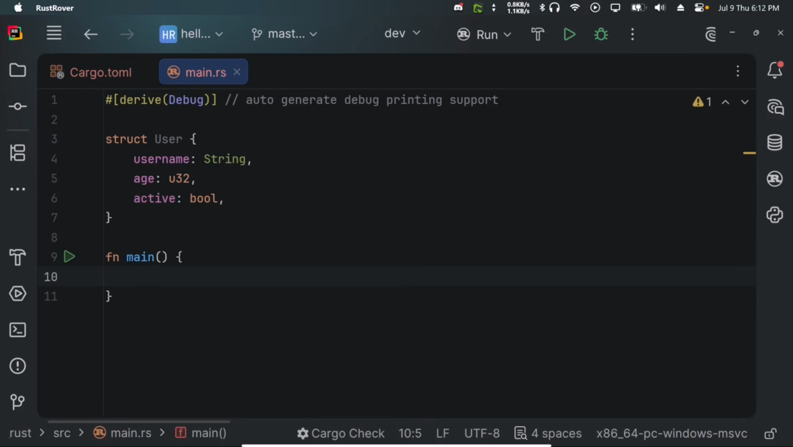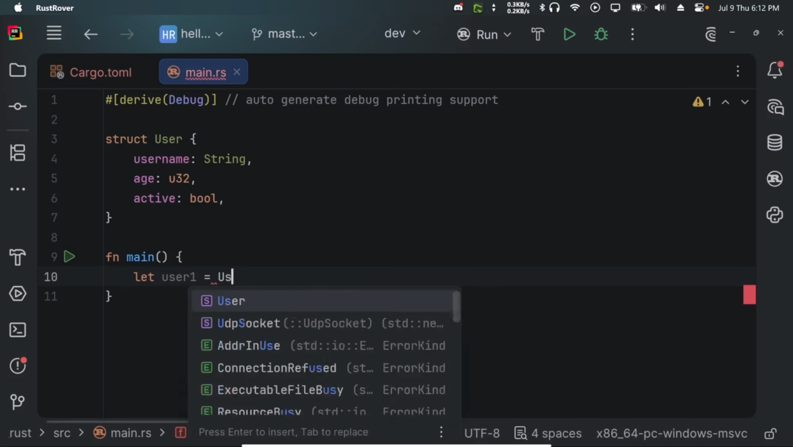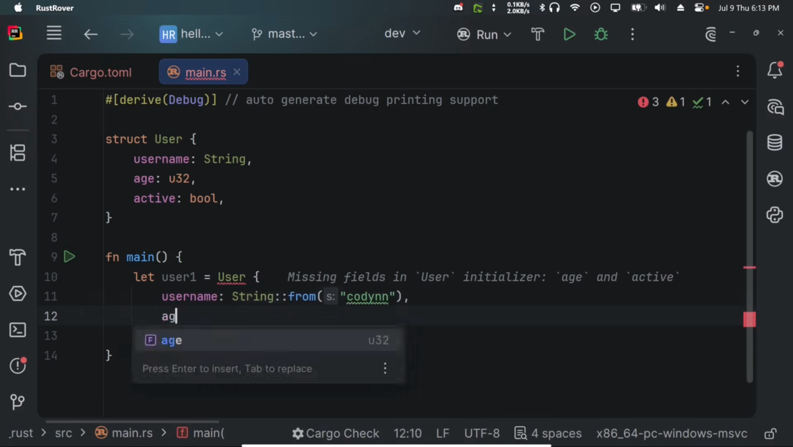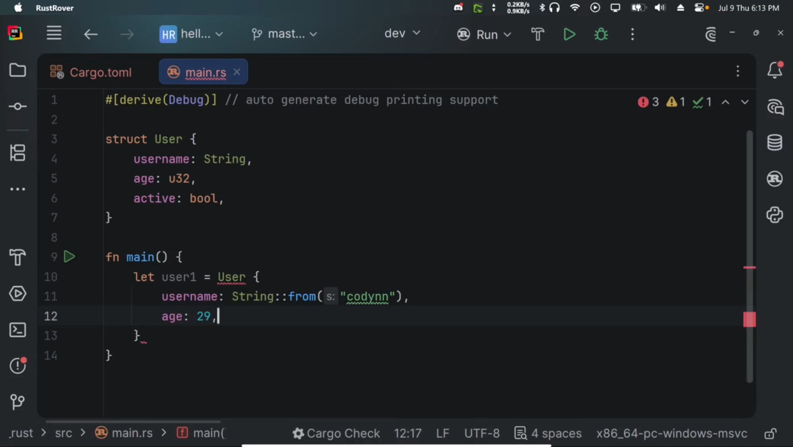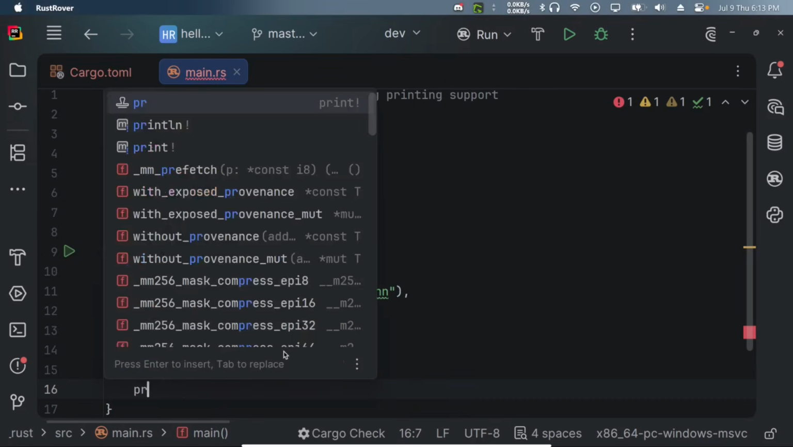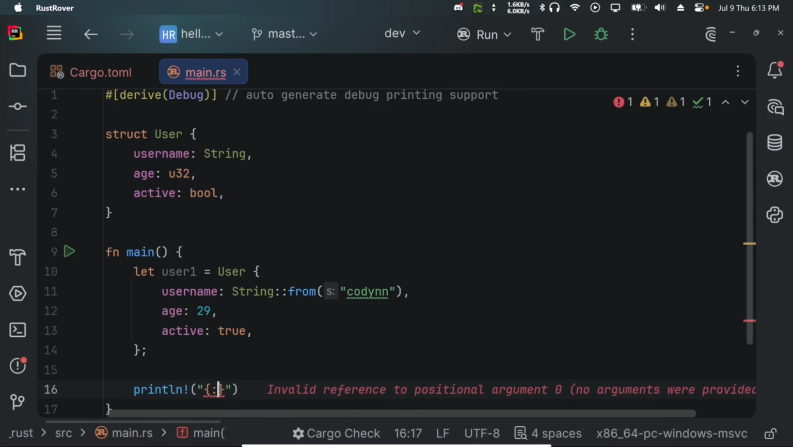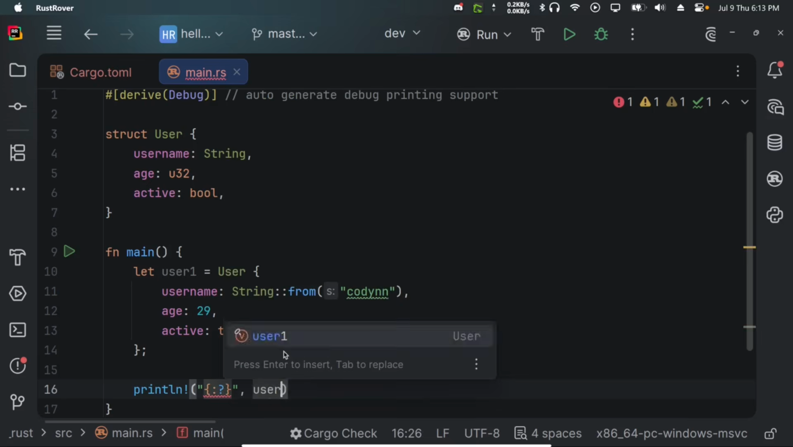Inside my main function, I'm going to create a new user. So let user1 equal user. And the username is going to be String::from Coden. I'm going to have its age 29 and active set to true. At the very end, I'm going to println, and I'm going to use a special colon question mark for the debug placeholder, and I'm going to print user1.